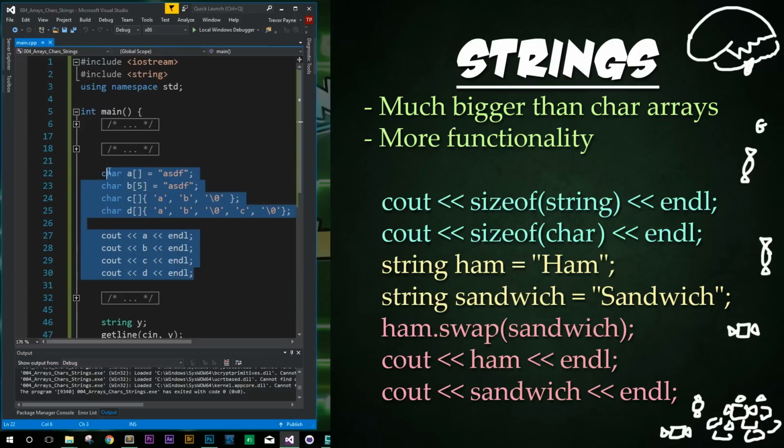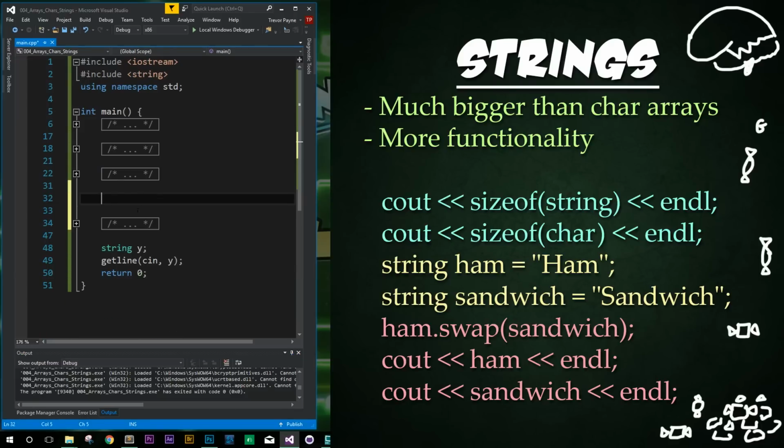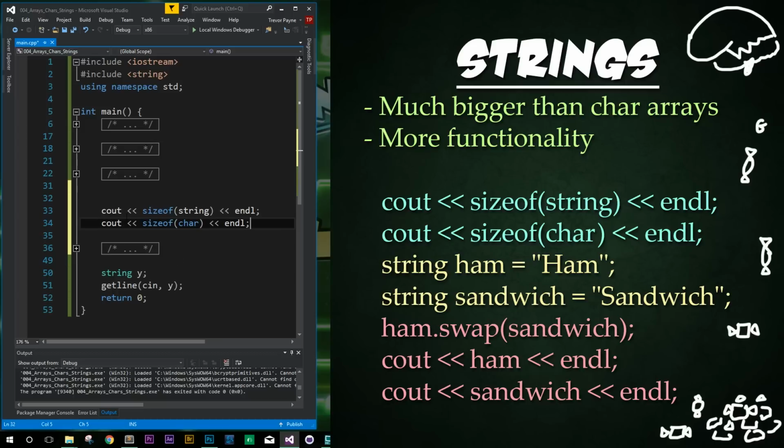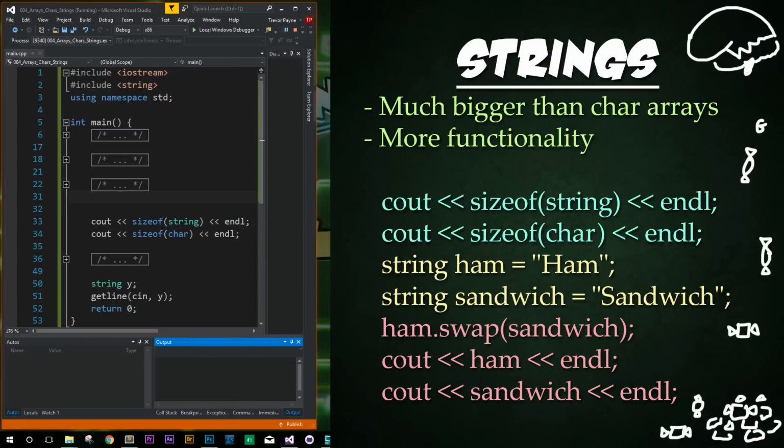So let's go ahead and comment these lines of code right here. Control K, C. All right, so I've entered in a few more lines, and we're just going to type out cout and then sizeof string and then sizeof char to compare the two sizes of them. Now remember, this is in bytes. This is not bits, bytes.